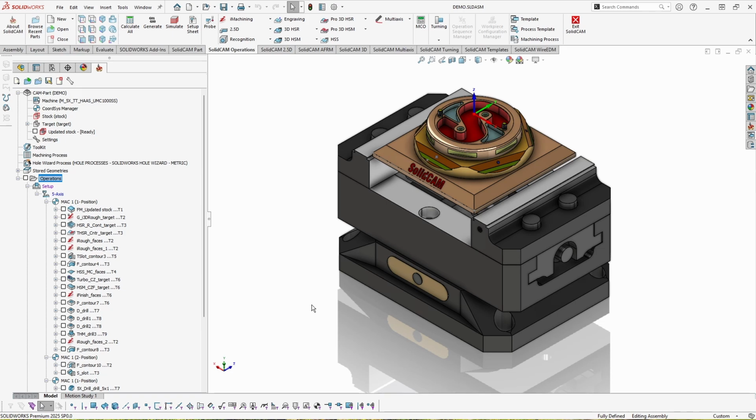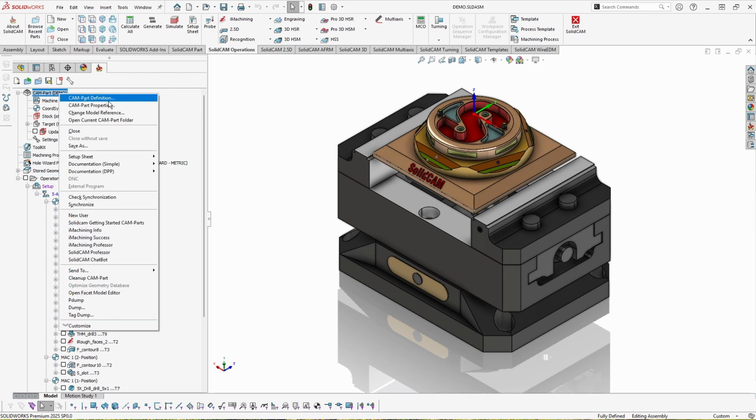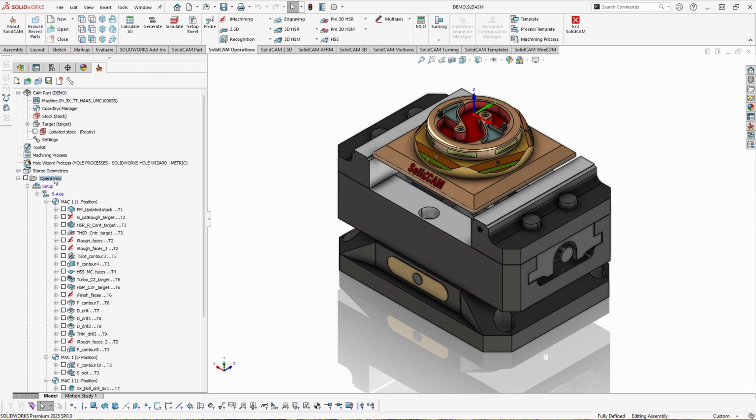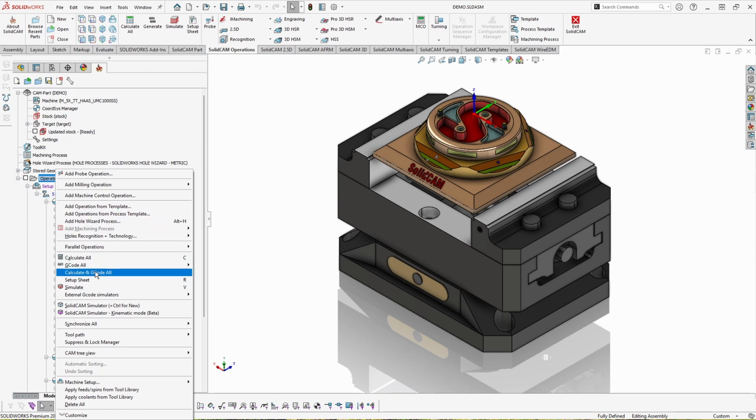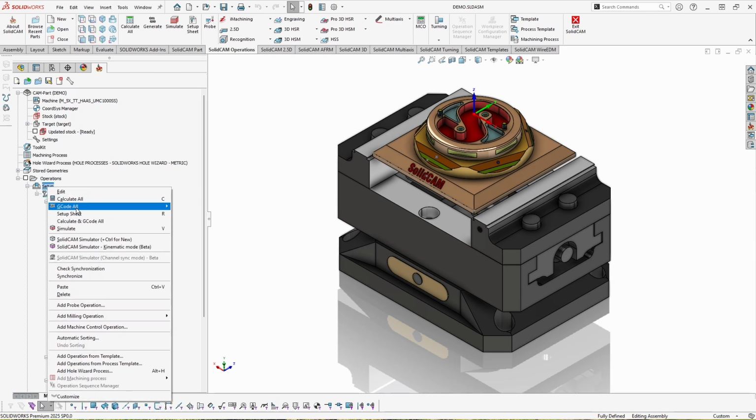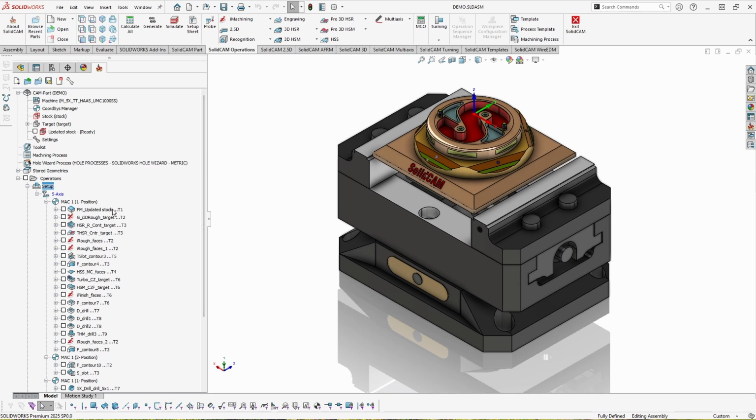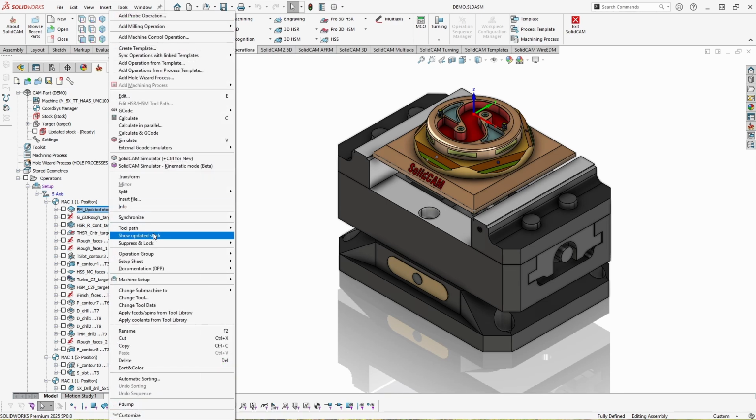In this video, we will cover options for generating a setup sheet. A setup sheet in SolidCAM can be generated in a few different ways. It can be generated from the button in the ribbon, it can be generated for a CAM part on the right-click menu, then it can be generated for all operations, or it can be generated per setup. And the last option is it can be generated for one or a group of operations on the right-click menu.